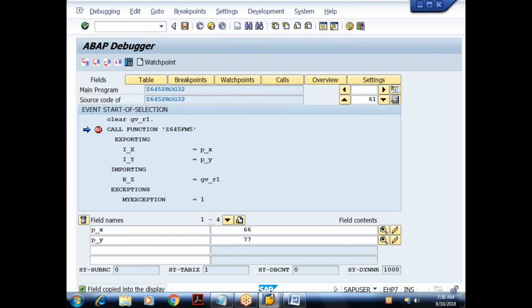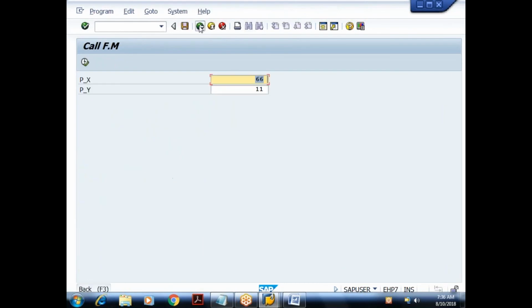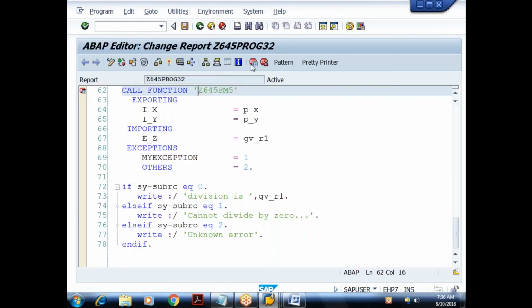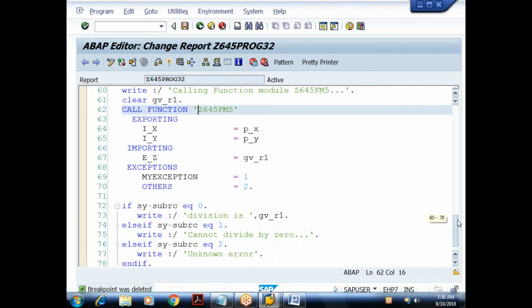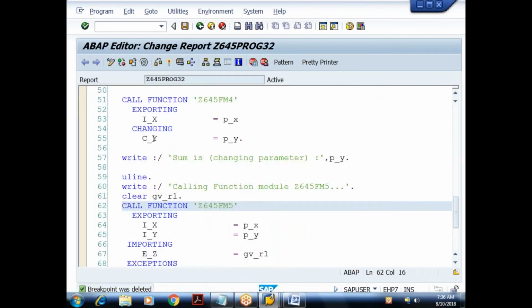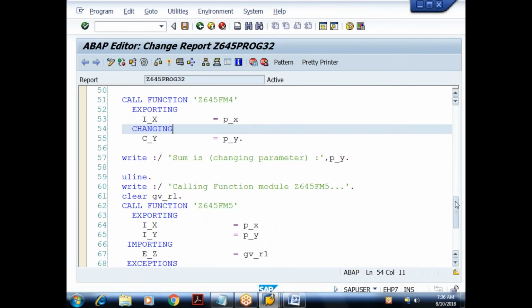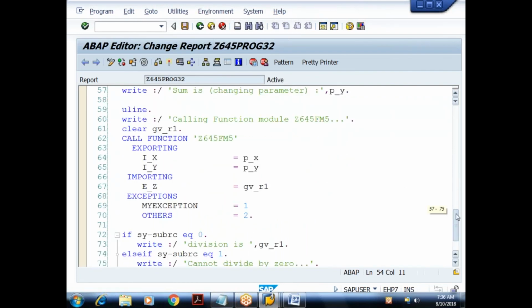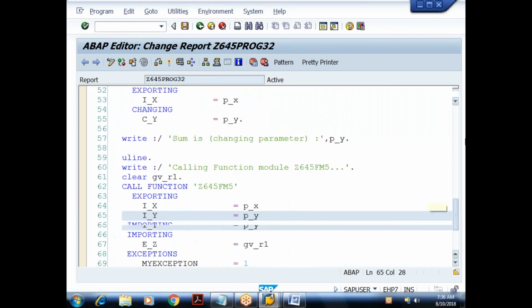But what did I give? Oh, I'm sorry. The problem is that in the previous case, I'm using this P_Y, which is changing now. So the previous value of P_Y is what? That one. That's the reason. So I'll do one thing.